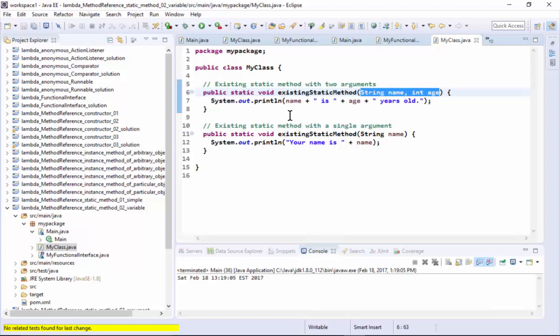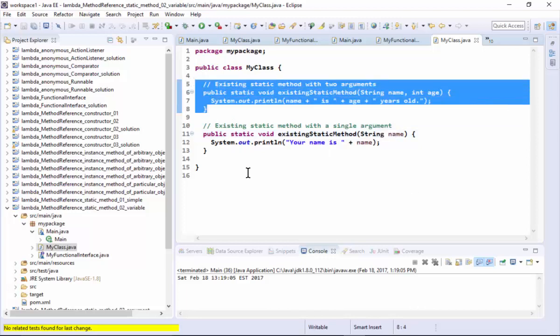You can see we have two static methods. One is using two arguments. The other one is using a single argument. So the compiler knows exactly which one to use. In our previous case, we had two static methods that don't take any argument. That's the reason it had some kind of complaint, some problem.